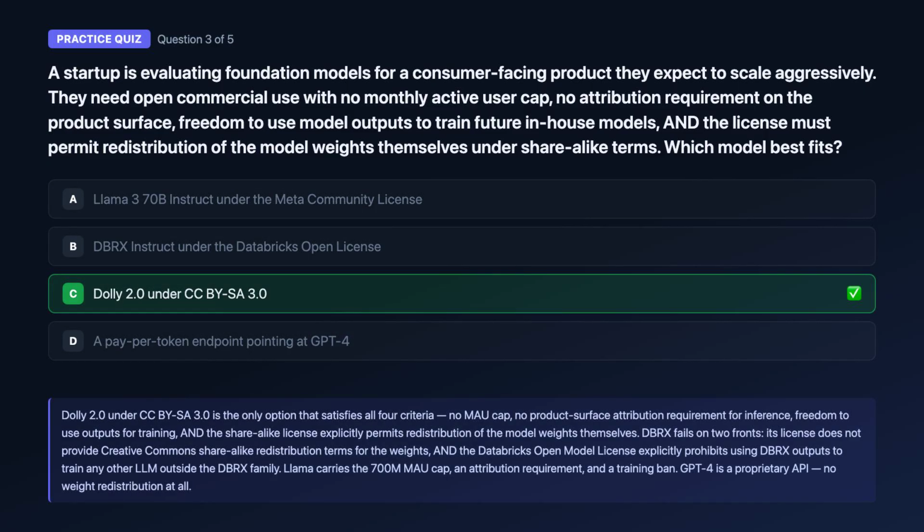The answer is C. Dolly 2.0 under CC BY-SA 3.0 is the only option that satisfies all four criteria. No monthly active user cap, no product surface attribution requirement for inference, freedom to use outputs for training future models, and crucially, the share-alike license explicitly permits redistribution of the model weights themselves.